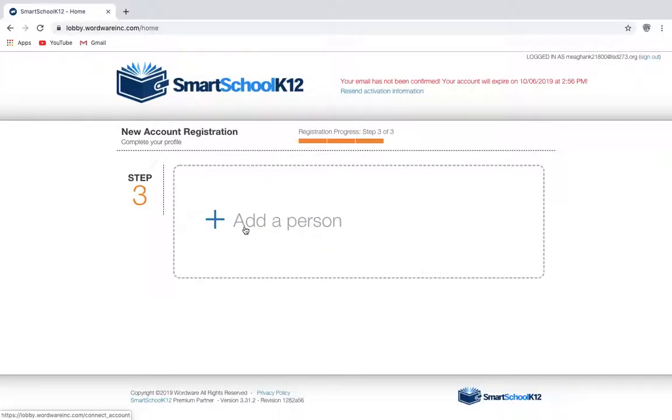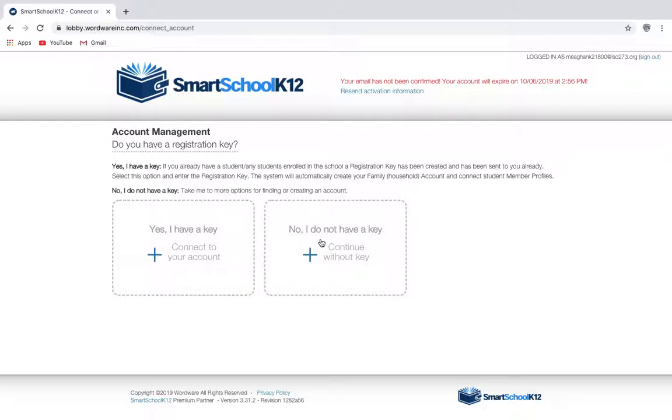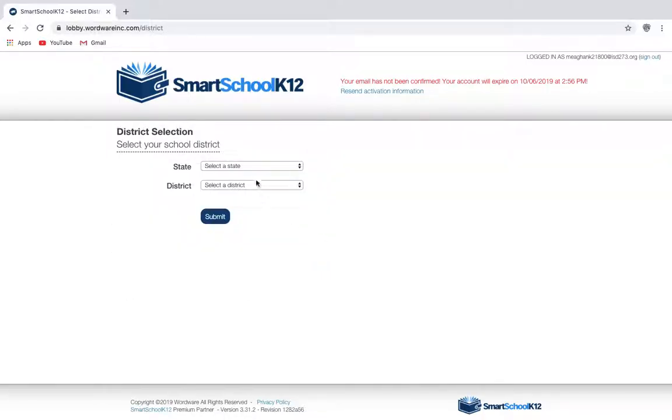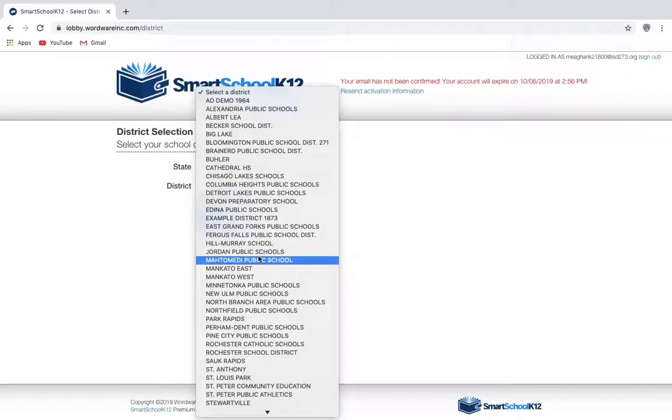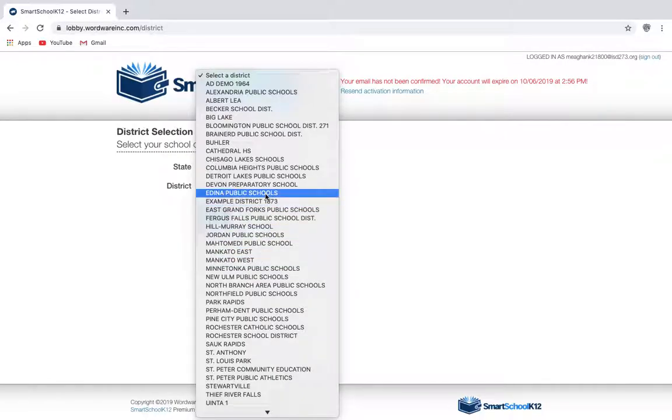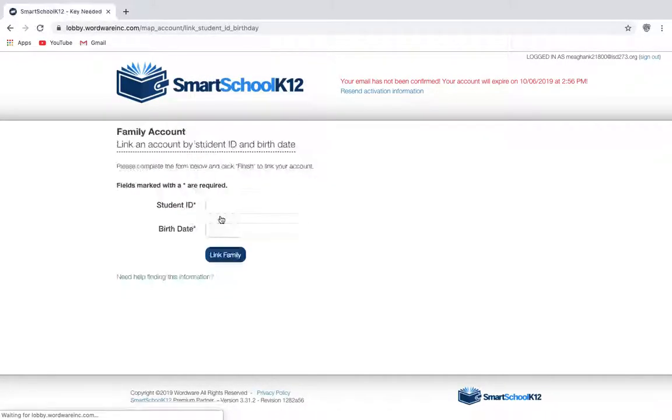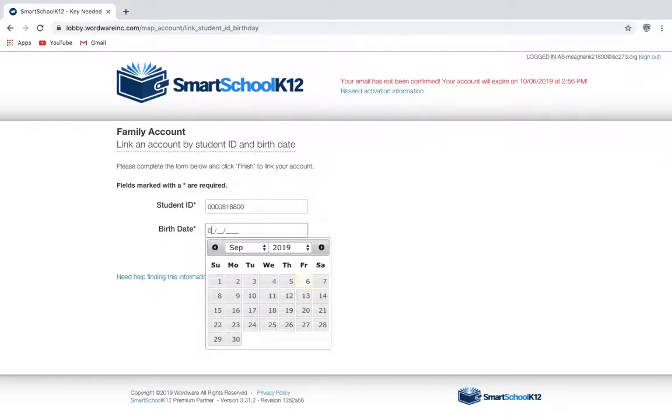Once you're done doing that, hit add a person. No, I do not have a key. Then you're going to do the district. Put in your student ID and your birthday.